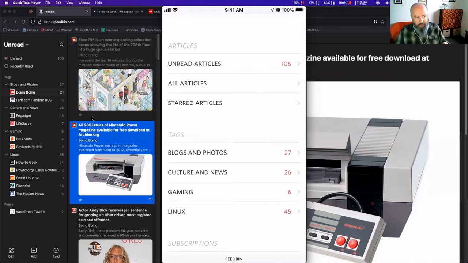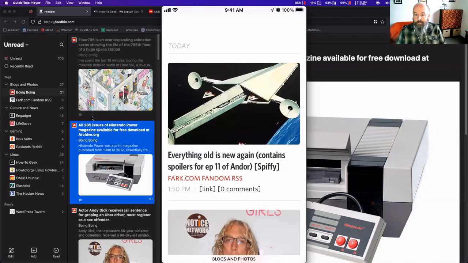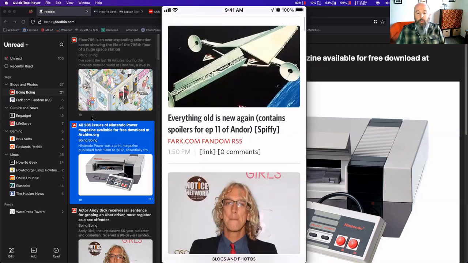Feedbin, you can kind of get an email feel for it. This is a little different in that at the top, I have the full number of unread articles, but I can also go into the categories here, which they call tags in this one. And I have blogs and photos. And if I go into blogs and photos, I can see stories the same way.